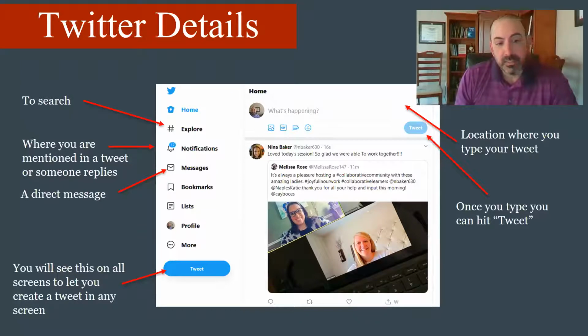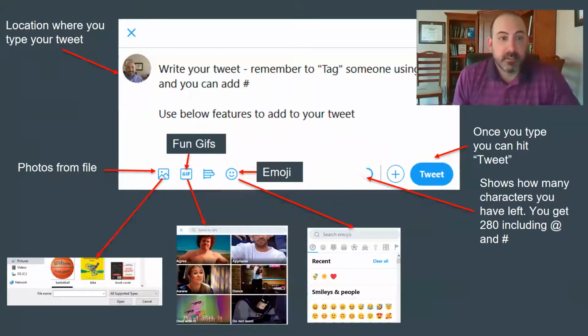You will also see the tweet icon on every screen. Now mine's blue. You can change in your settings the colors that you want. A couple other things to talk about. So I just did a little cutout of a tweet here. You type up at the top. You can tag somebody using the @ symbol. You can hashtag a few other things.